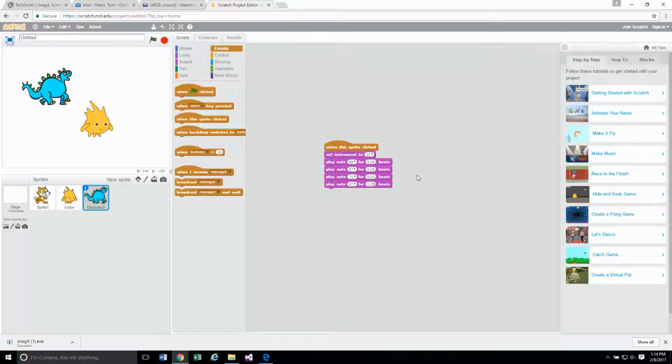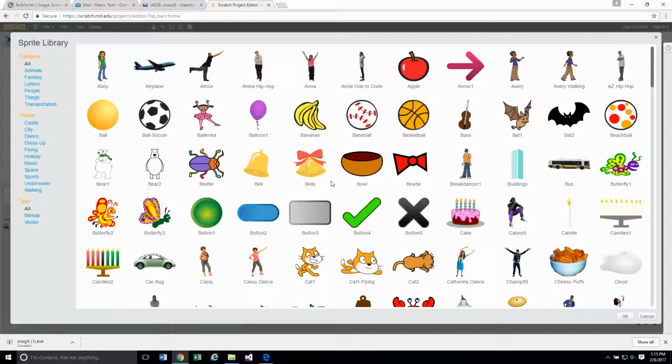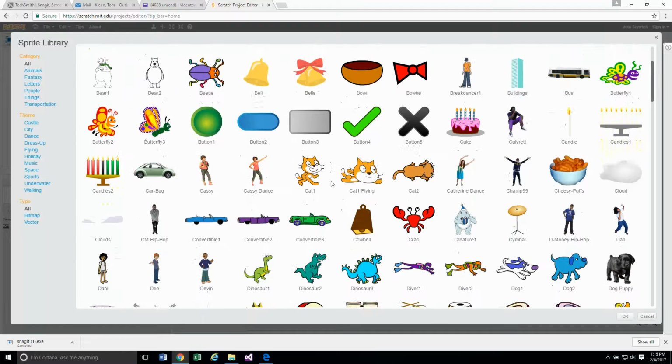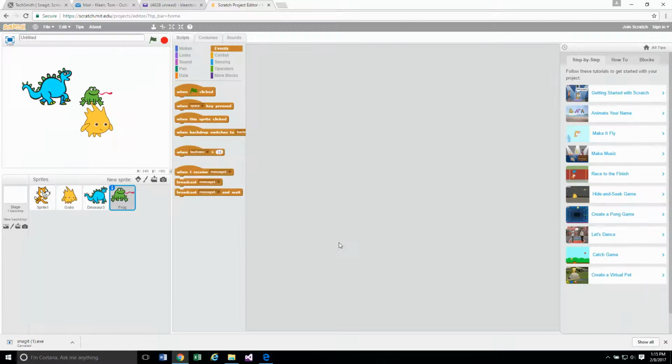Okay, now we are going to the last part of page 15, and we're going to put those four notes out there for instrument number 7. So we need to add another sprite. So let's go over here and add another sprite. I'm going to add a frog. So click on the frog and click on OK, and now I've got a frog.